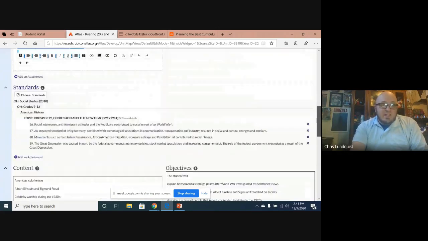Down here are the standards. These are the state standards right here. These are actually what aligns our unit with our state standards. This is proof right here that we are planning to meet our state standards in our unit and in our lessons. This connects the state standards with what we're doing.